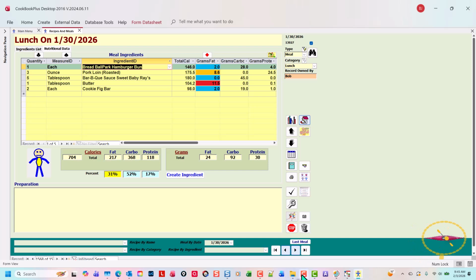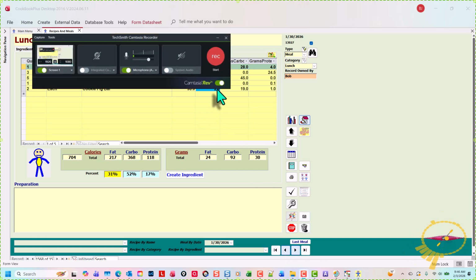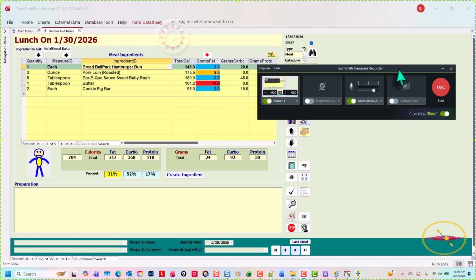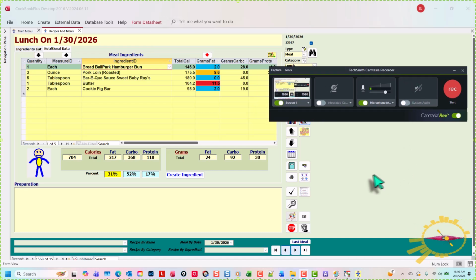Now, currently, Rev is exiting Recorder after every one of these captures. This is kind of a waste of time in my opinion, but I'm going to go ahead and relaunch Recorder. Again, you can see Rev's enabled. We'll go ahead and make the next capture. Once again, F9 to start it.